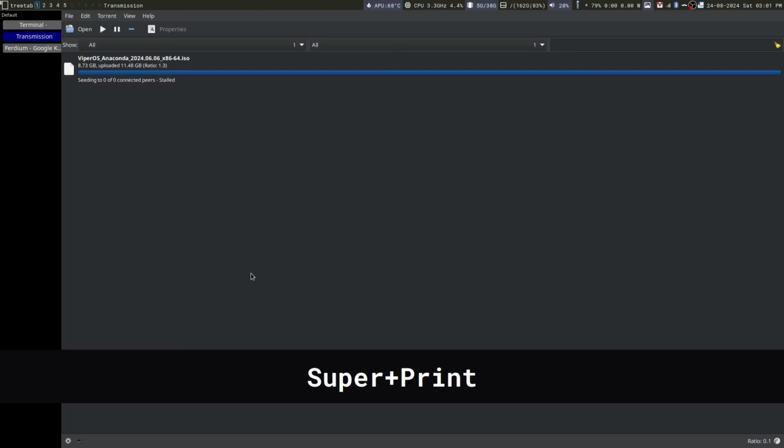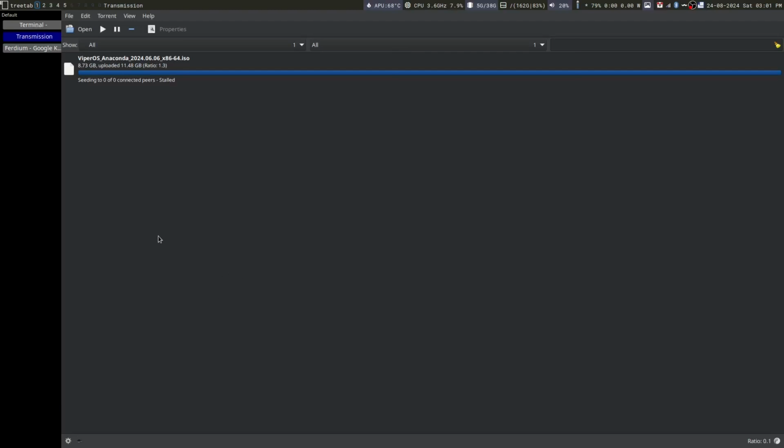Also notice that when there is a window open in a particular workspace, that number gets lighter. So you can see 1, 2, 3, 4, 5 are white because in those workspaces, some window is open. Whereas 6, 7, 8, 9 and 0 are grayed out because they are empty. There are no windows open in that workspace.